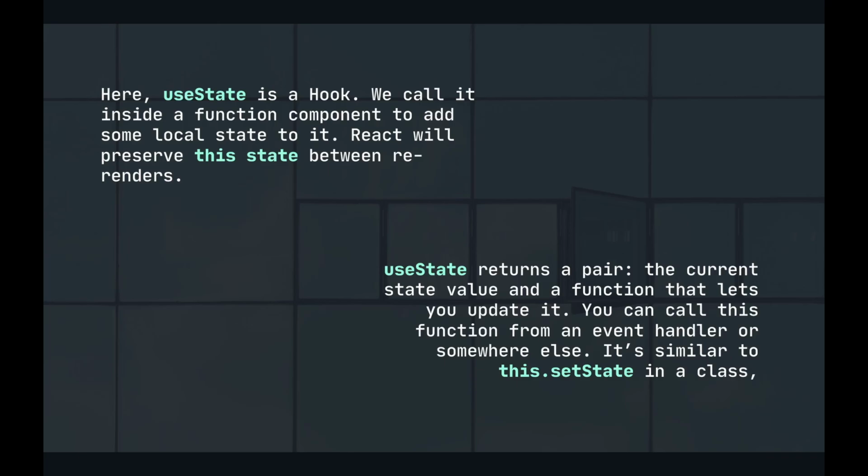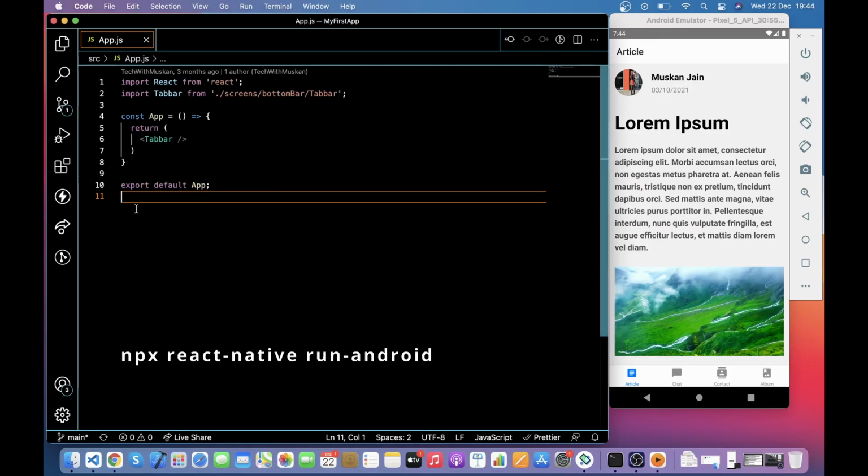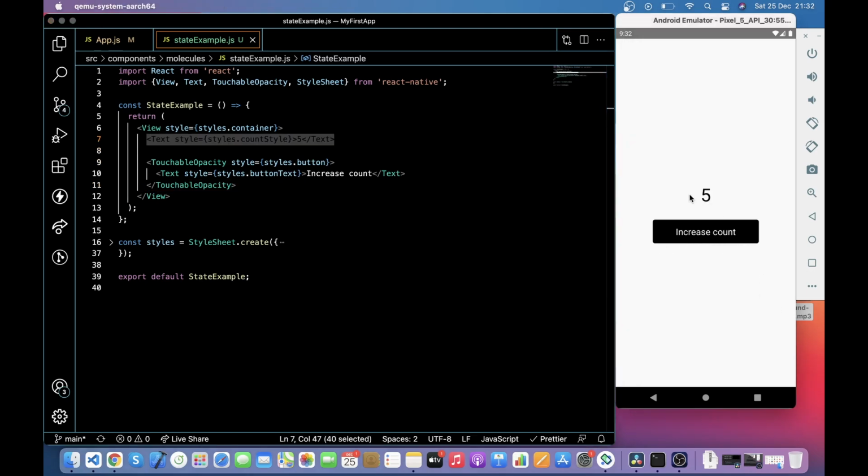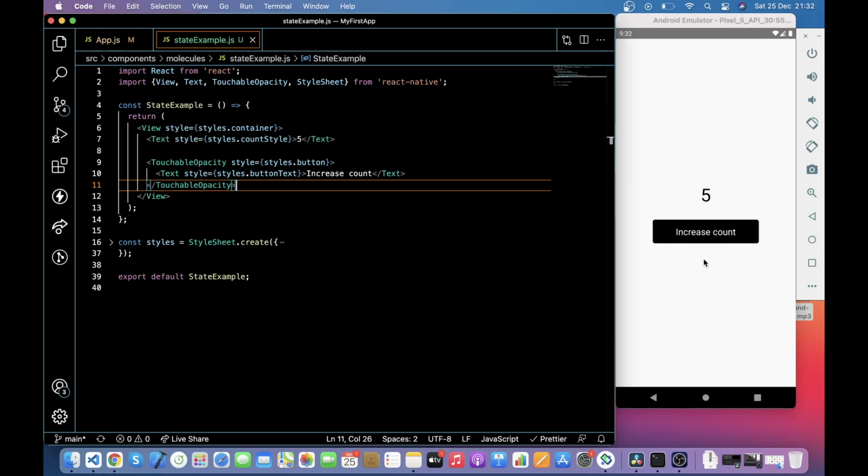Now to get started with this video, all I have done is run the command npx react-native run-android. I have created a really simple component which has an increase button and a text about the button which displays our count. Right now there is no functionality for this at all, and we are going to add all of the counter functionality that we need by using the useState hook. As you can see here, right now I can click the button, nothing actually works yet.